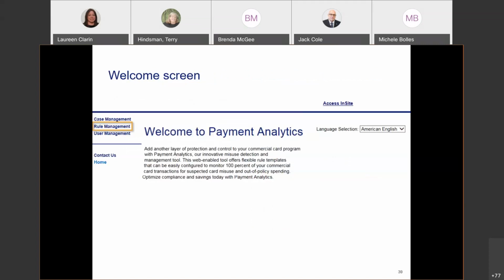All right, so now that we have a good understanding of how rules work, let's look at how to set them up in payment analytics, to create or modify rules.